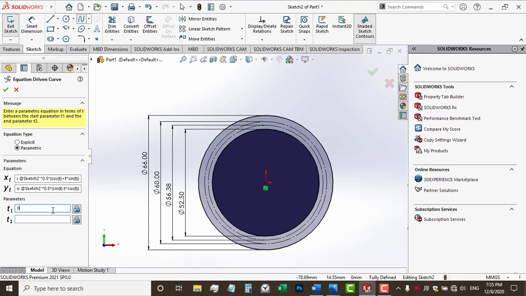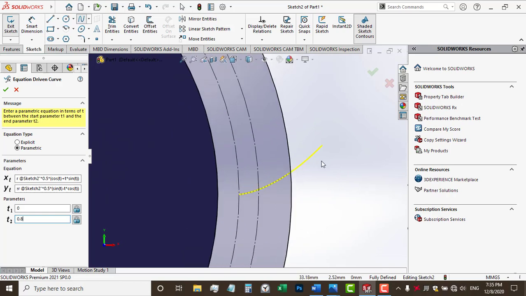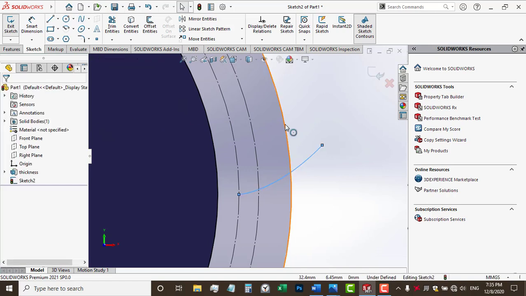So they have to start from 0, and this one is going to be 0.08. So it doesn't matter where it ends, as long as this involute curve passes this addendum circle. So I'm going to check OK.